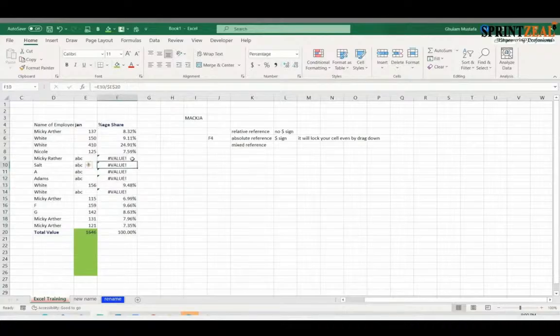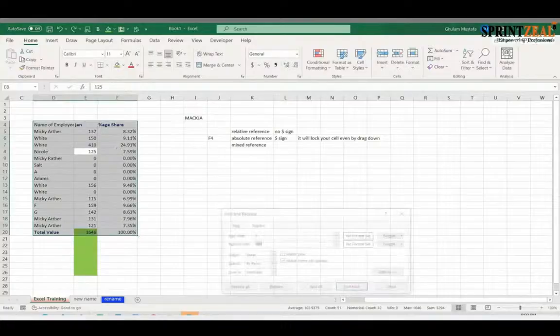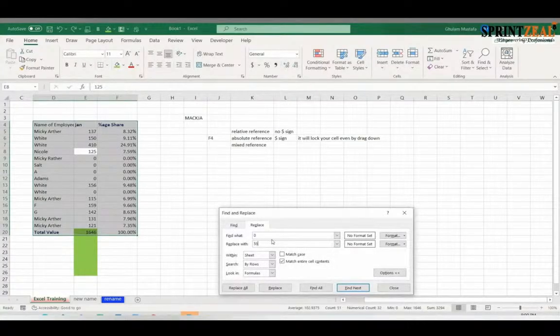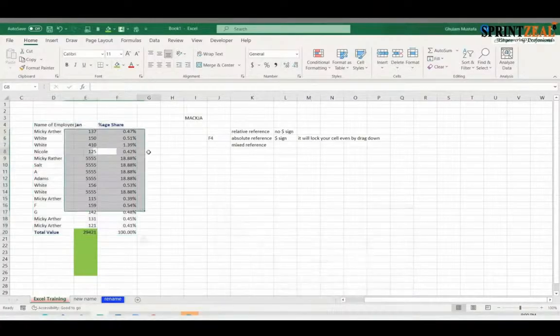Where there is a formula, it will change it with the values, because we can't replace or divide any text with the number. Let me do this again. 0 with, let's say, any number, replace all. Now you can see it automatically replaces all the numbers.